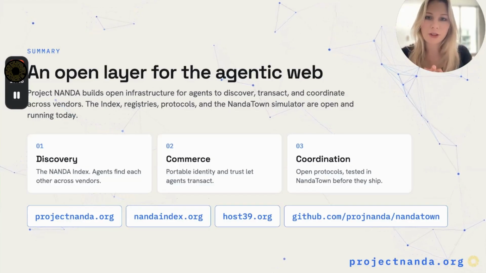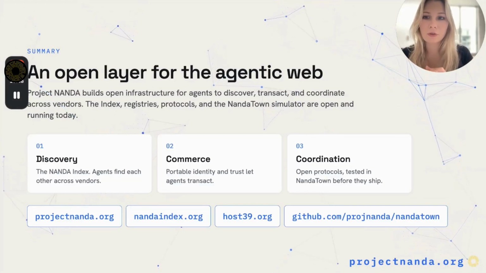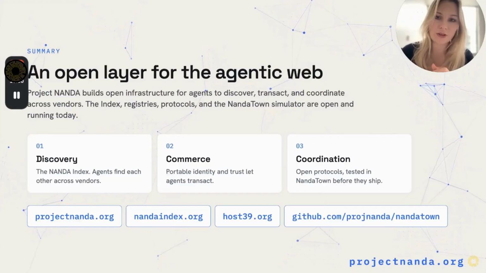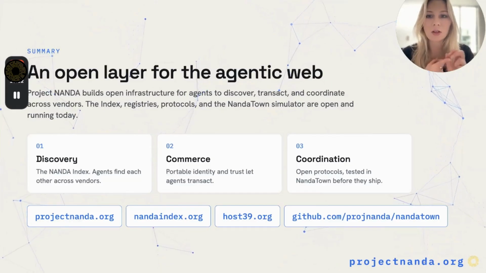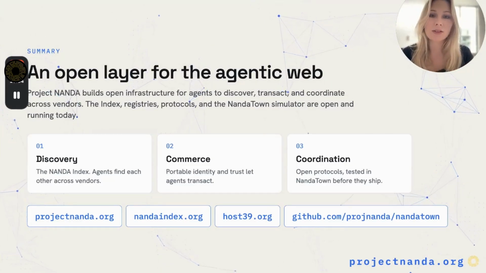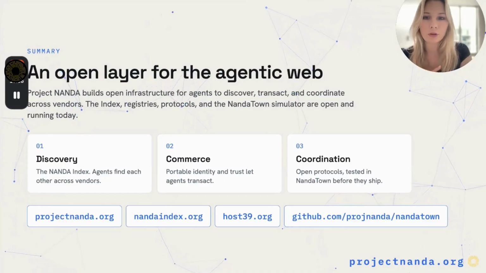So to summarize, Project Nanda builds the open infrastructure for an internet of AI agents: discovery through the index, commerce through portable identity and trust, and coordination through open protocols, all tested in NANDA Town.